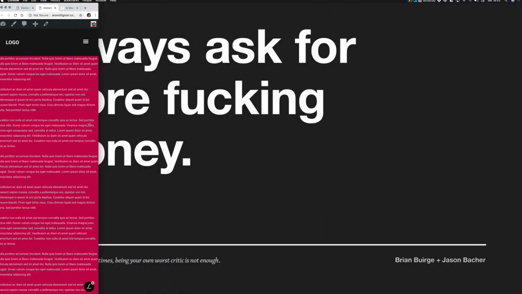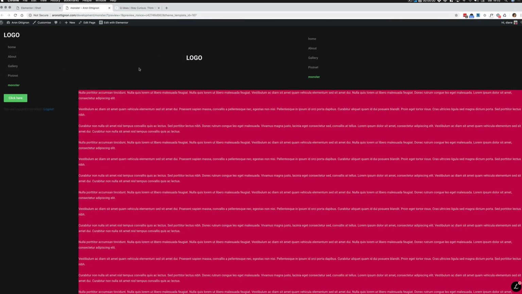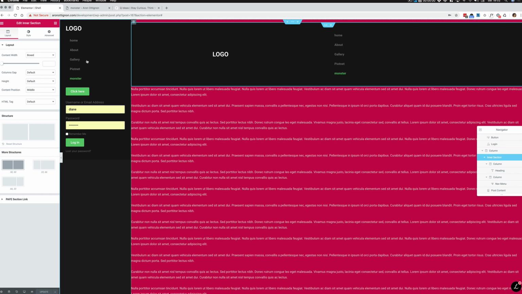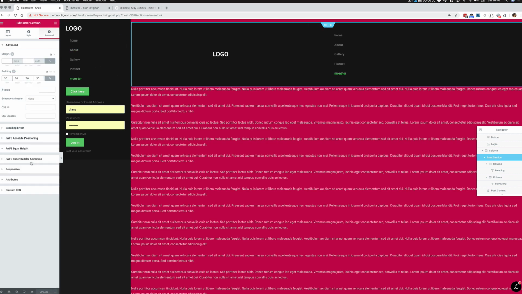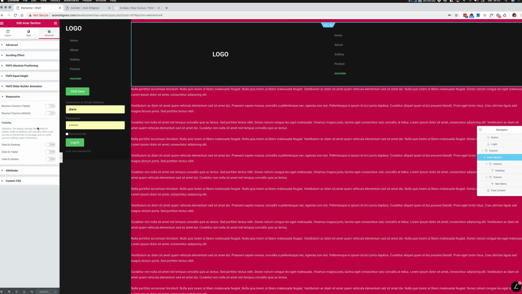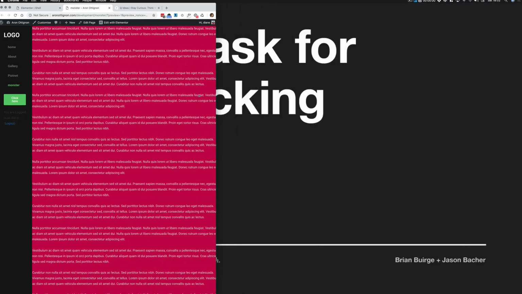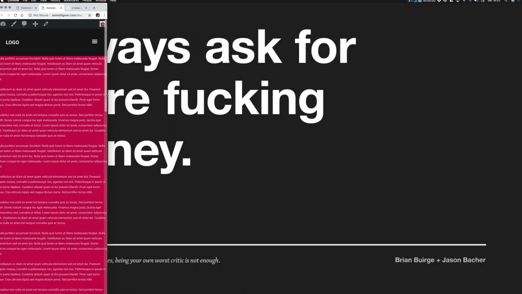That's perfect. All we need to do is make sure that we disable this for desktop. So we'll go back to the column or the section, and in the responsive area, we click on hide on desktop and we'll update that. And that should now be hidden. That's cool.